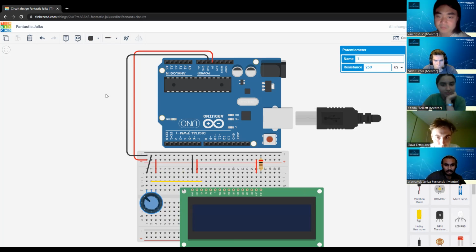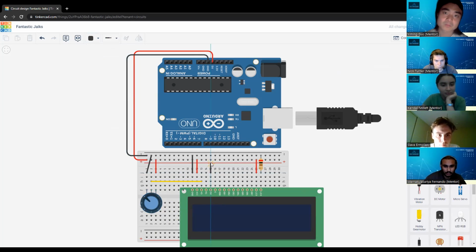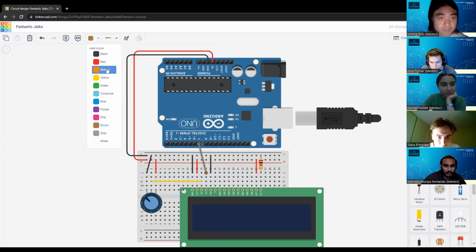Then you connect the, I think we are not going to use the RW, which is the ground. And RS goes to, let's do brown. RS goes to the 7. And the E goes to 8.